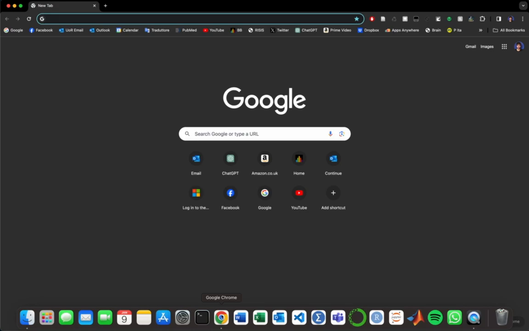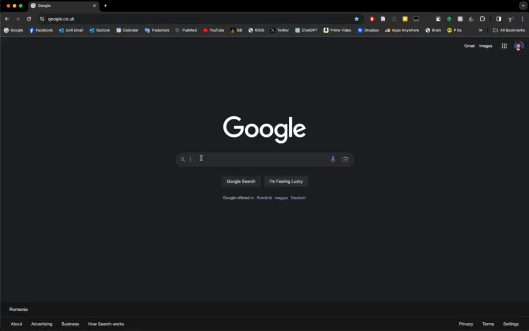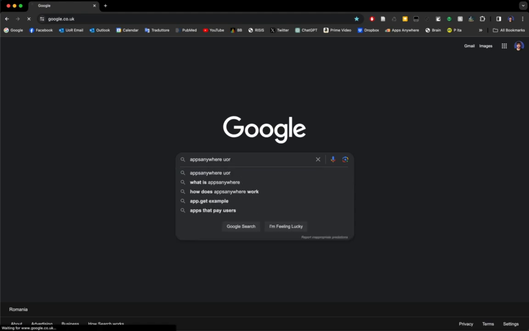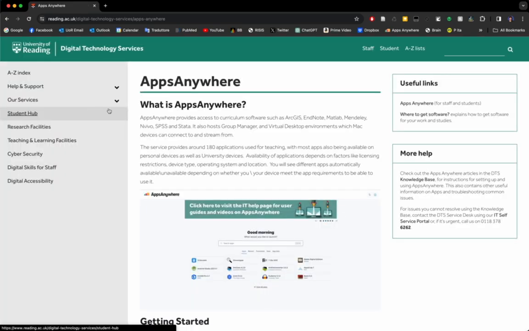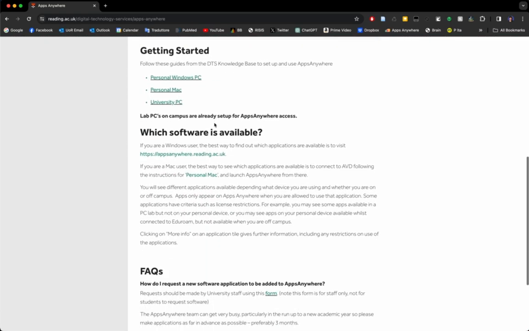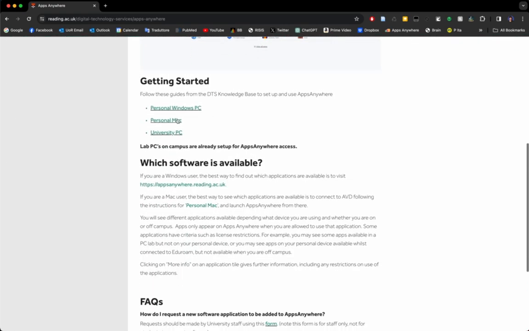Cool. So the first thing I want you to do is to open your preferred browser. In my case it is Chrome. Go to the main page and type AppsAnywhere University of Reading or URR. Then go on the first link. Now this is a web page the university has put there for AppsAnywhere, so DTS has put it there. So what is AppsAnywhere, how you can access it, and so on. What I'd like you to do is to read this page and then click on Personal Mac.